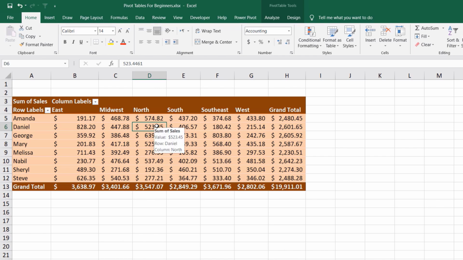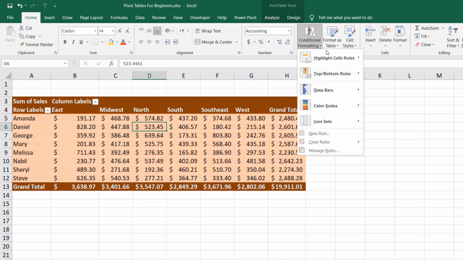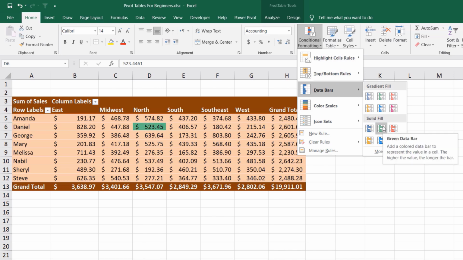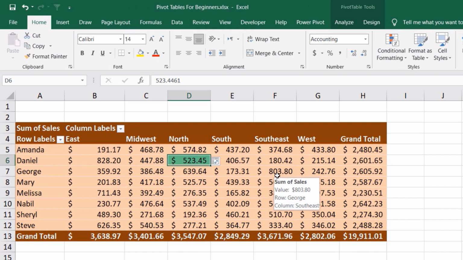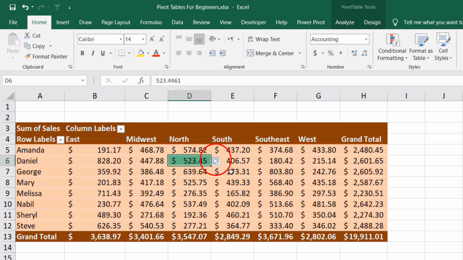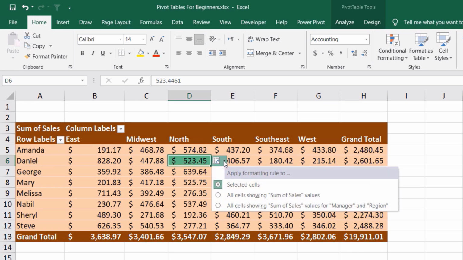And note that I'm selecting one single cell, and if I go to conditional formatting and I select data bars, from the submenu I can select any one of the data bars. I'll be selecting the green one. But when I click on the green data bar, only one single cell is showing the data bar formatting. But there is a little options tag that pops up. If you hover over it, you will see a down pointing arrow, and you have three options from the down pointing arrow. The default is selected cell.